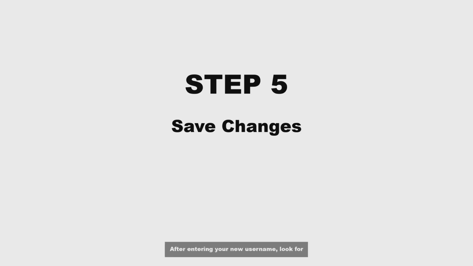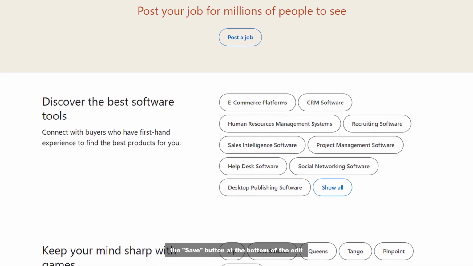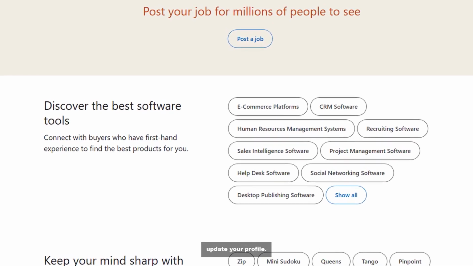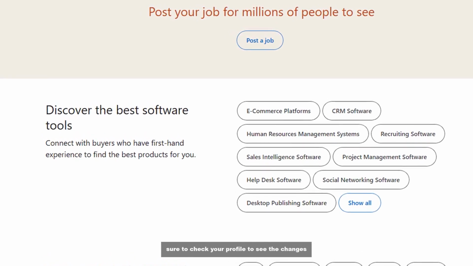Step 5. Save changes. After entering your new username, look for the Save button at the bottom of the Edit section. Click it to confirm your changes and update your profile. Now your LinkedIn username is updated. Make sure to check your profile to see the changes reflected.